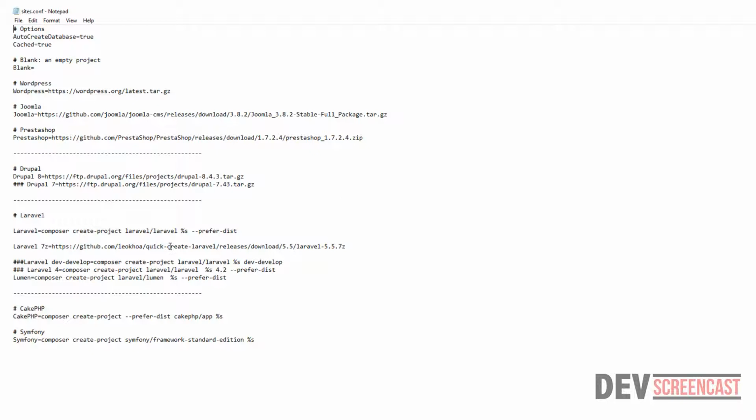entry for Legato. So I'm going to just grab this and move it down here, then update the name. So this is going to be Legato. Composer create-project will be legato/legato, then a space and then %x. So we can just leave the rest the way they are, then change this to Legato. So let's save this, ensuring that everything is correct here. Composer create-project, legato, %x, and then --prefer-dist.